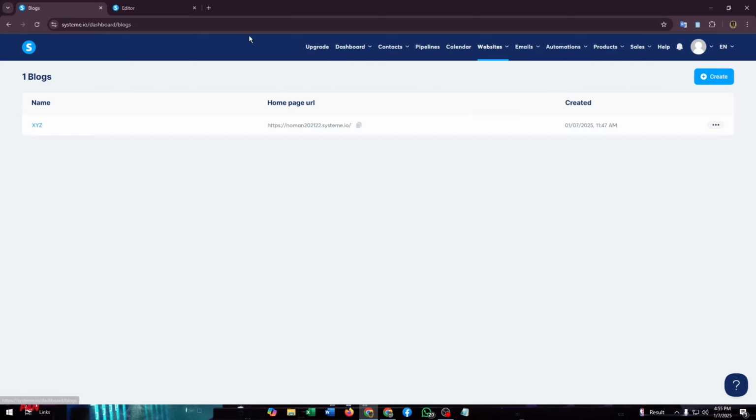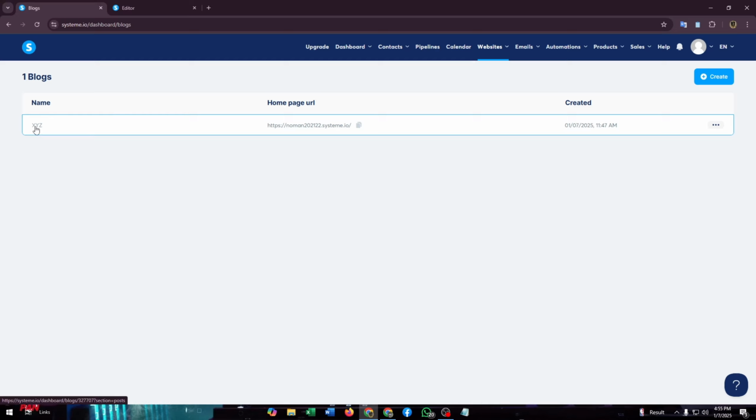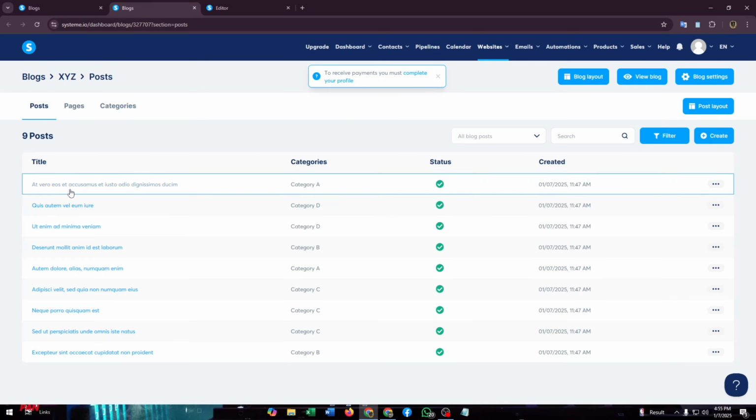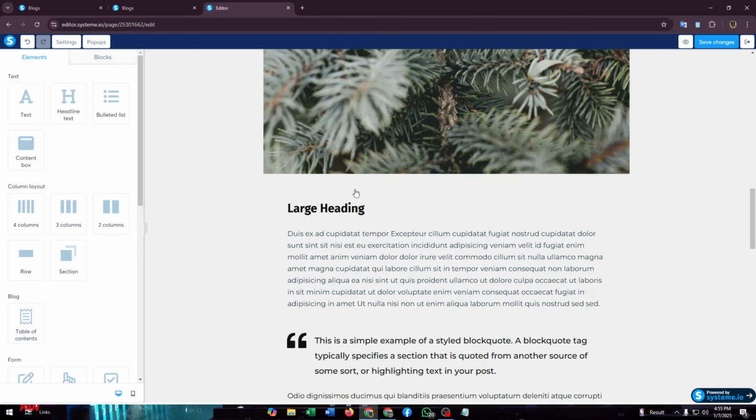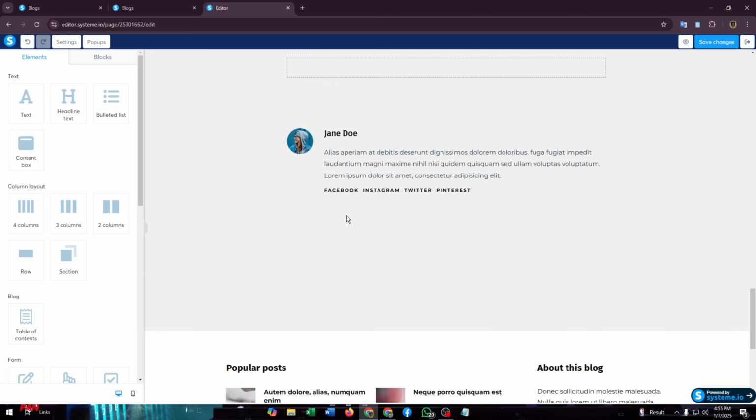system.io. First you have to go to websites, and here you just need to click on your blog and click on any of your page. You can select any page that you want to add carousel. Now I'm going to choose this page to add a carousel.